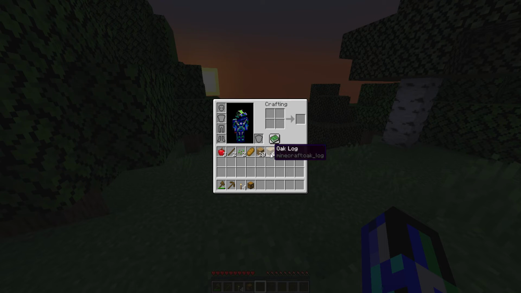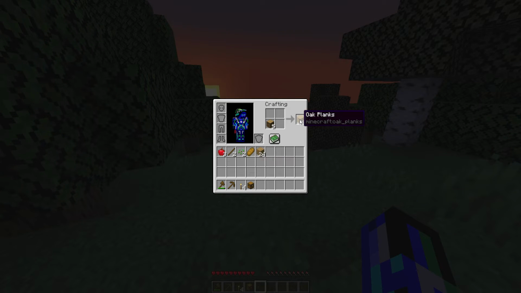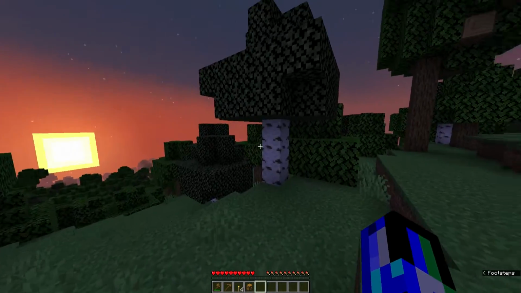Now, if you left click an oak log and then put it there, you can craft it into oak planks. If you left click it, you'll get one oak log worth of oak planks. One oak log makes 4 planks. If I shift left click the oak planks, I get all of them and use up all the logs. Then I'll have to go make more.